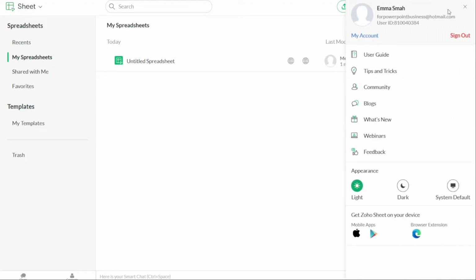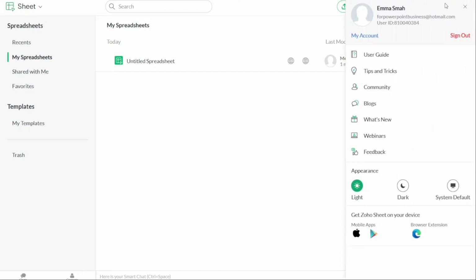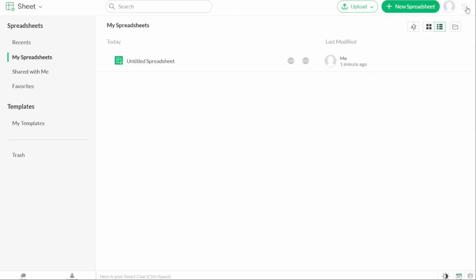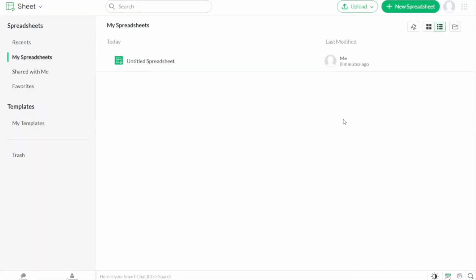The Profile section, next to the New Spreadsheets button, allows you to manage your account and access the Zoho community, blogs, and webinars. You can also stay up to date with the latest features and updates by checking the What's New section. The Workplace Apps feature lets you search for Zoho apps within the Zoho Workplace app. This feature helps you discover new apps that can help you manage your work more efficiently.